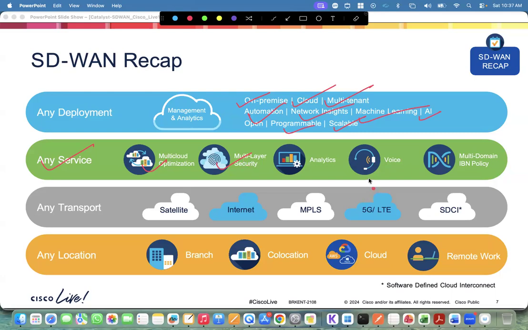SSL decryption, TLS decryption. You want to do application identification, file checking, CASB integrations. Everything is possible. Analytics, they will give voice services, multi-domain, intent-based networking, IBN policy, any transport. Transport is your ISP. Even if you want to build the connectivity for the SDN sites from one site to another site, you don't have to depend on "I need only MPLS, I need only internet." No. You can use any transport: satellite, internet, MPLS, 5G, LTE, like SDCI, that is a software defined cloud interconnect.